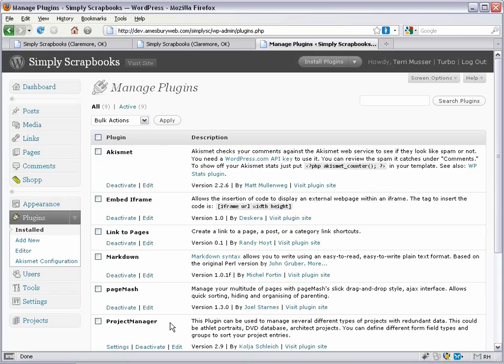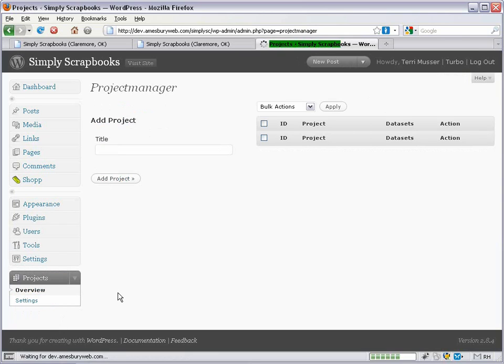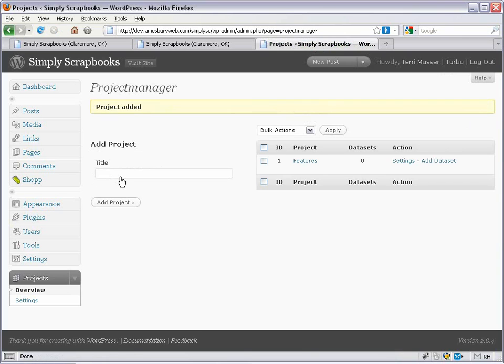This will give you a new item in the administrative sidebar labeled Projects. Clicking on that item will give you a list of all your projects, as well as a place to add a new one. I'll start by adding a new project called Features. Next, I'll edit a couple of quick settings.